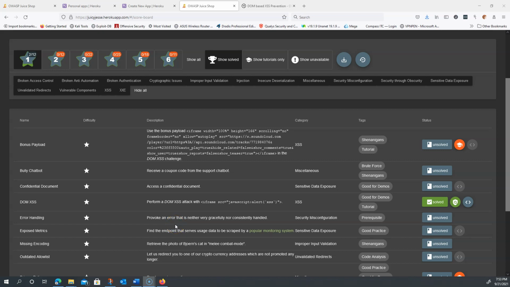Hi everybody, building on challenge two, we see that there is a bonus payload section here. And it's basically the same concept as the DOM-based cross-site scripting attack. It's just really meant to be there for a little bit of fun. So, in order to solve this challenge, we simply just have to copy this text here.